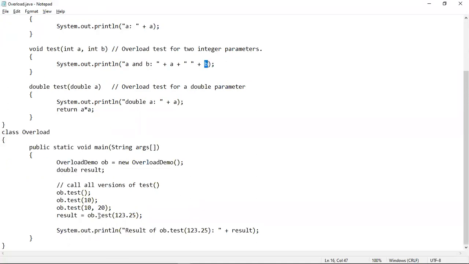In the last call, we can see that another overloaded test method is called, and here inside the parentheses, we have given a floating point value, which is a double value.